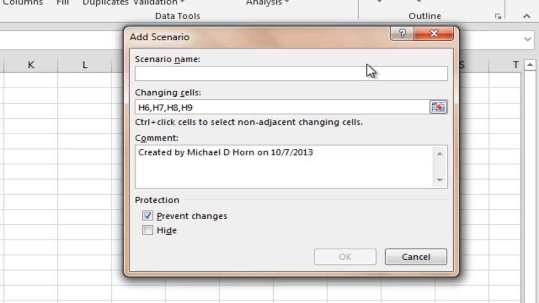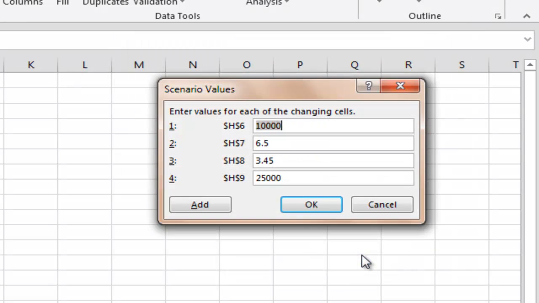Let's build a best case, right? Things go our way. So we can call it best or optimistic. Let's call this optimistic. I'm just going to use opt for optimistic. All right. I'm feeling good about life. Things are going to go my way. Okay. By changing maybe to some of those cells, we'll just say OK here.